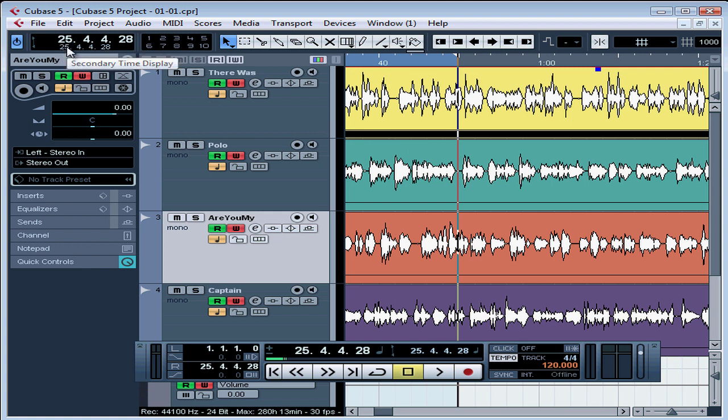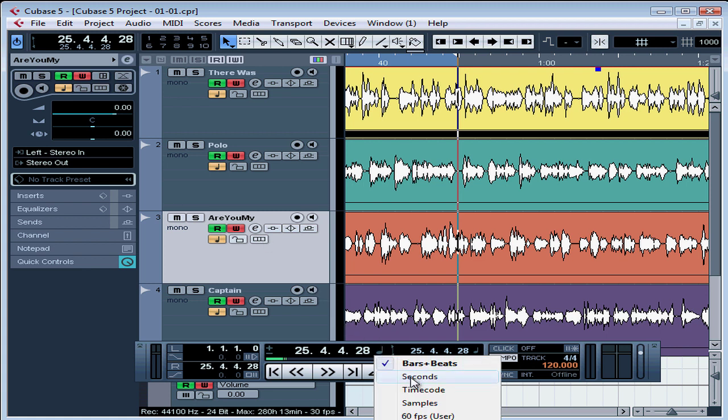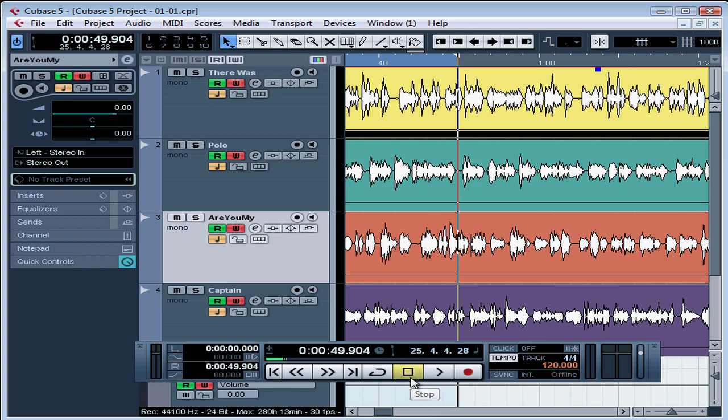These numbers here represent the primary and secondary time display. We can switch their values from the transport panel, and we can also exchange the values here as well.